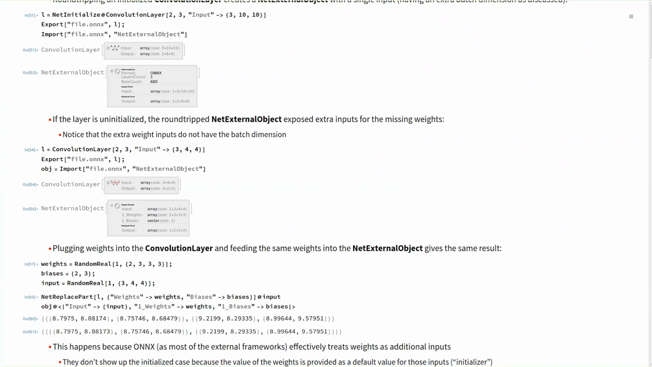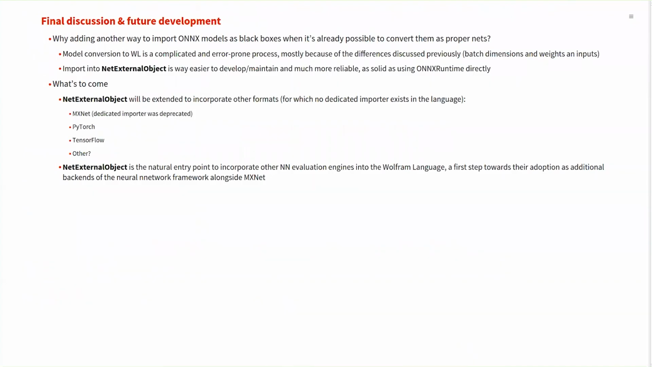Okay, so yeah, we are at the end of the exploration. Now I'm gonna discuss a few important points. One legitimate question that might come to mind is, why are you adding another way to import ONNX models as black boxes when we can already import them as proper networks, which is obviously better because you can do more things with them?